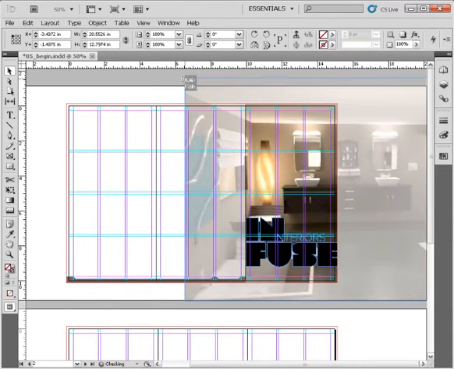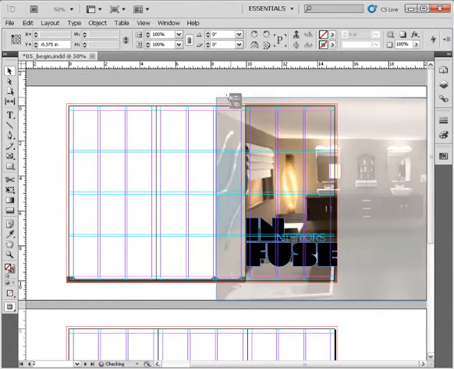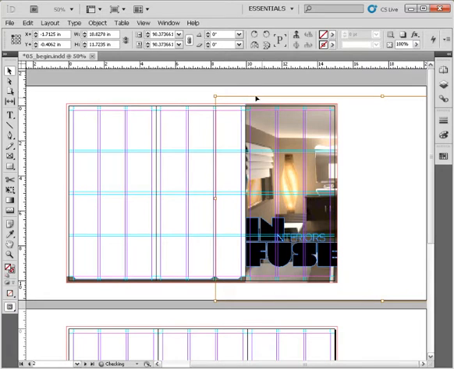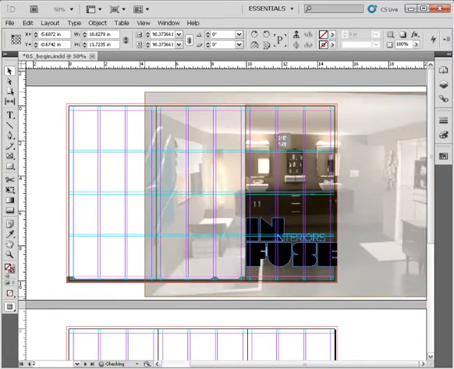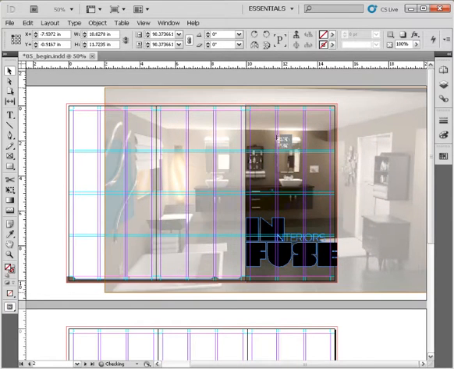So, but if I hold down the Shift key, it's going to constrain that image. It's not going to distort it, but we can increase and decrease the size of the image here. So I think that I'm going to go ahead and reposition this image so that we crop in on a nice portion of it for the cover of this brochure here.